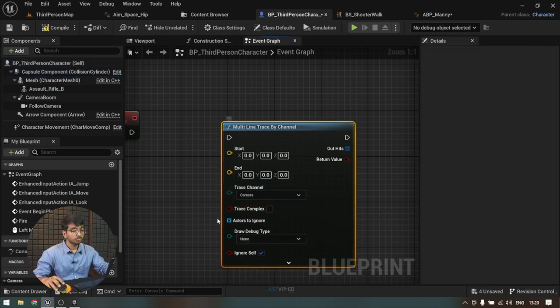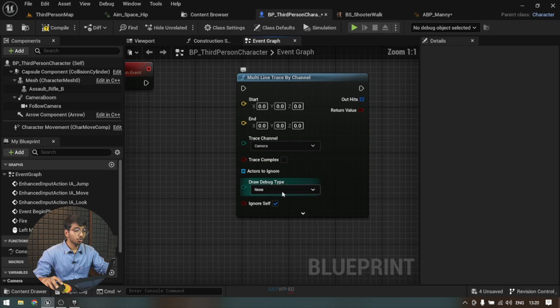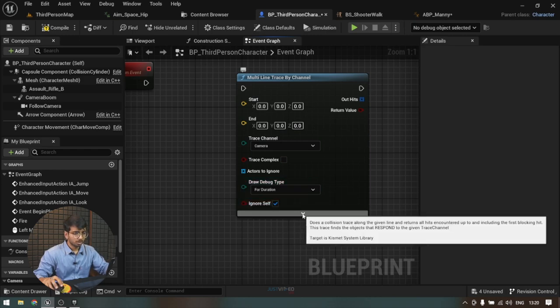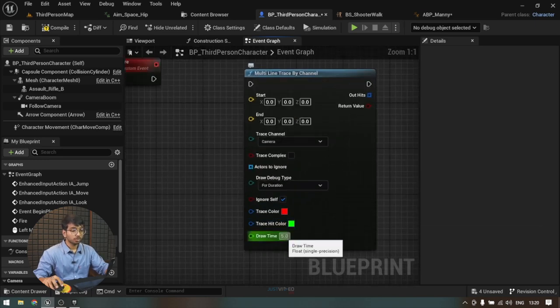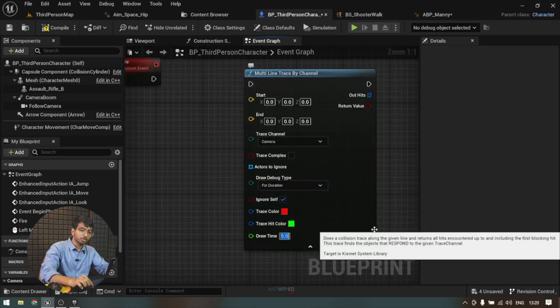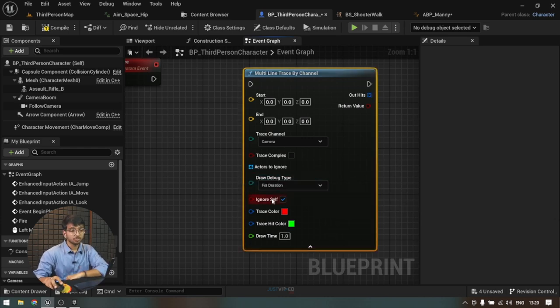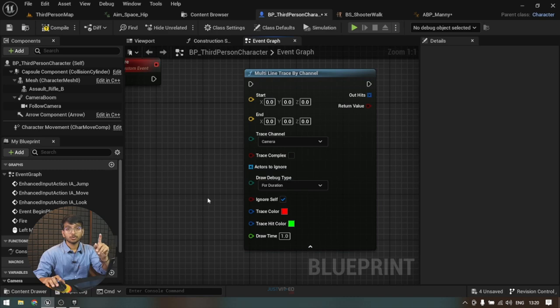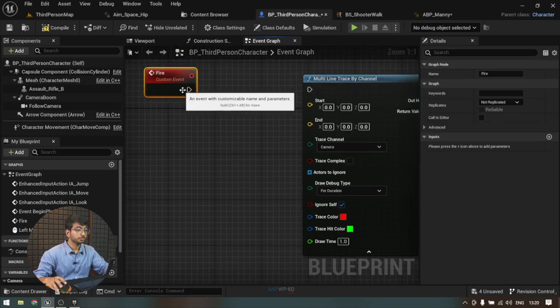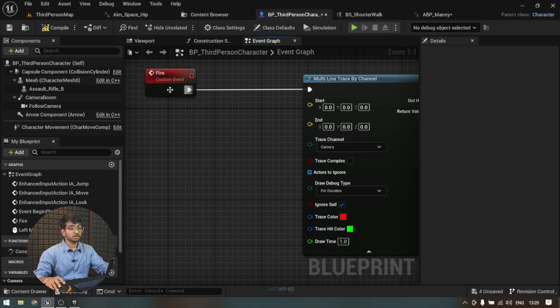Trace complex, not for now. Actors to ignore, not for now. Draw debug type. What is draw debug type? Draw debug type will be showing you a debug of the line trace that you are using. We can keep it to for duration for now. You can use a drop down here, and you can change the draw time. We'll keep it to 1 second. What is draw time? As we have used for duration, it will only show you the debug for 1 second, and then it will disappear. So we will connect this here.